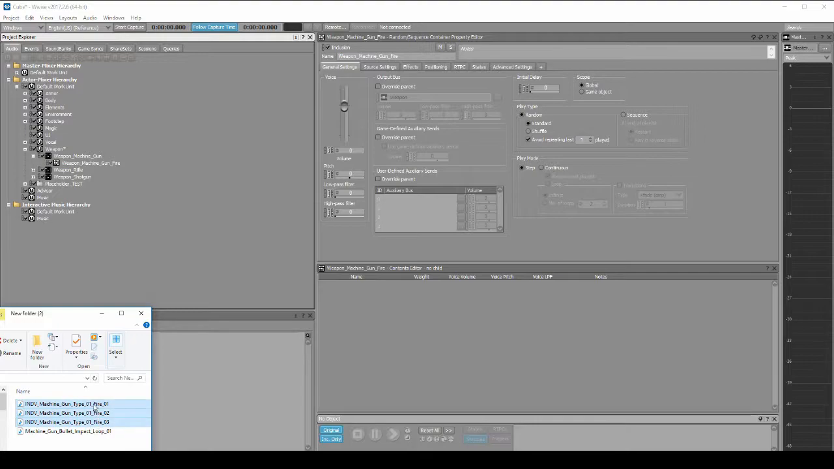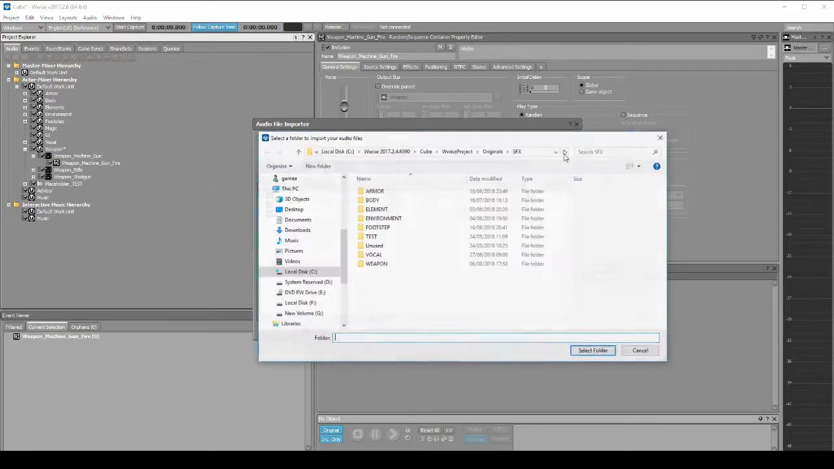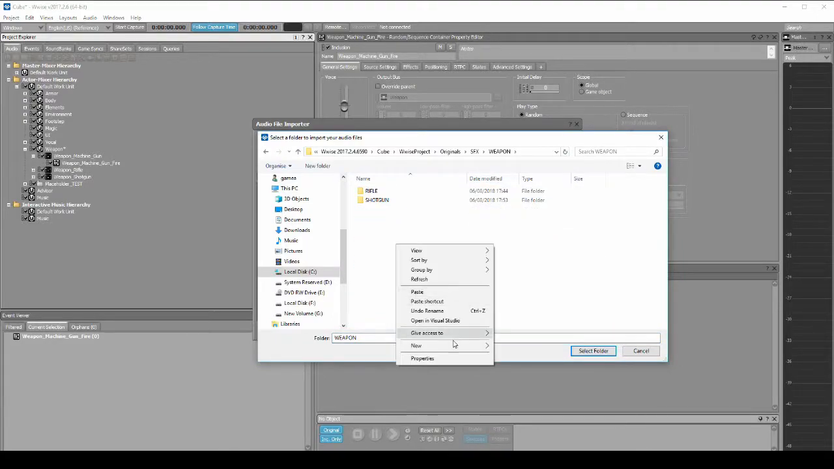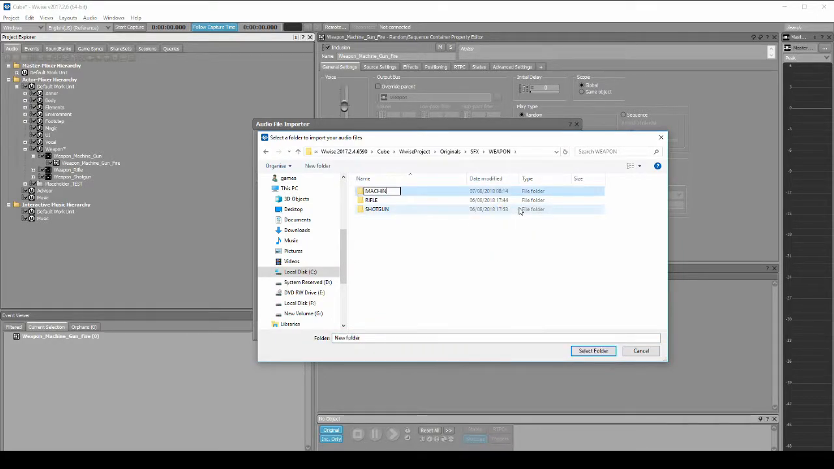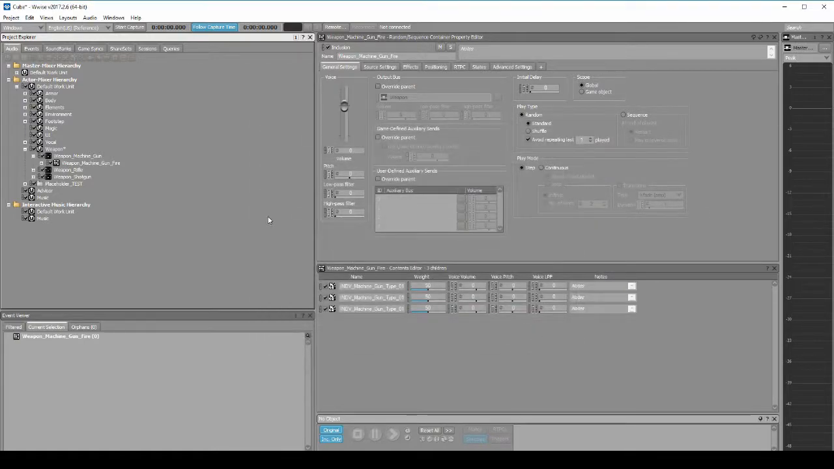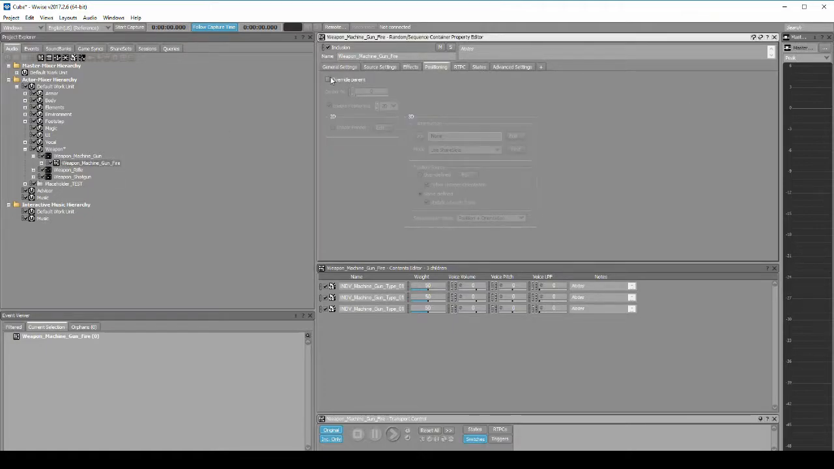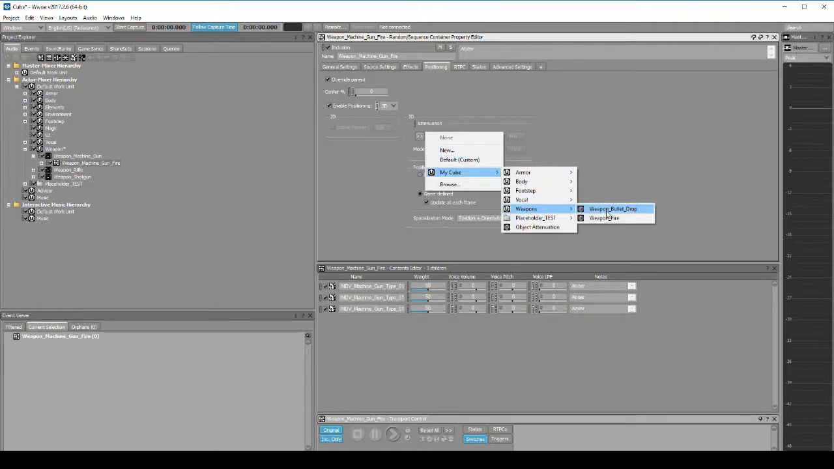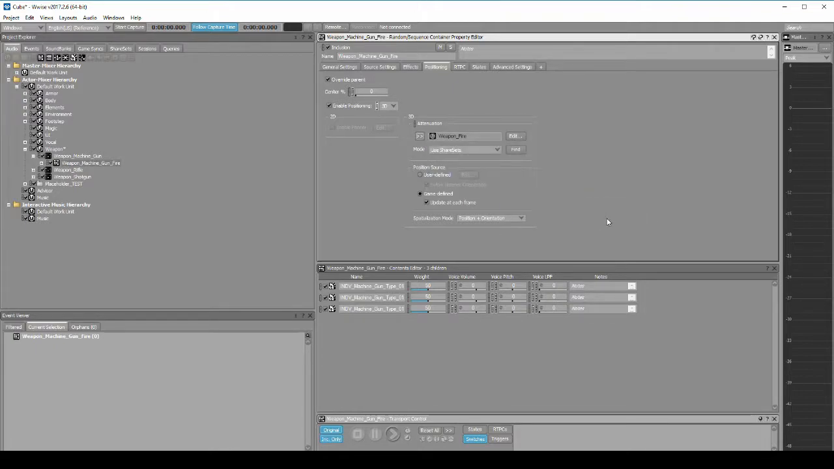Drag in the free audio assets. Then place them under the path SFX, Weapon, Machine_gun. Select the random container, then in the Properties Editor Positioning tab, add the following. Tick Override Parent, tick Enable Positioning, and change the drop-down to 3D. Then under 3D Attenuation, assign the following path. My Cube, Weapon, Weapon_Fire.